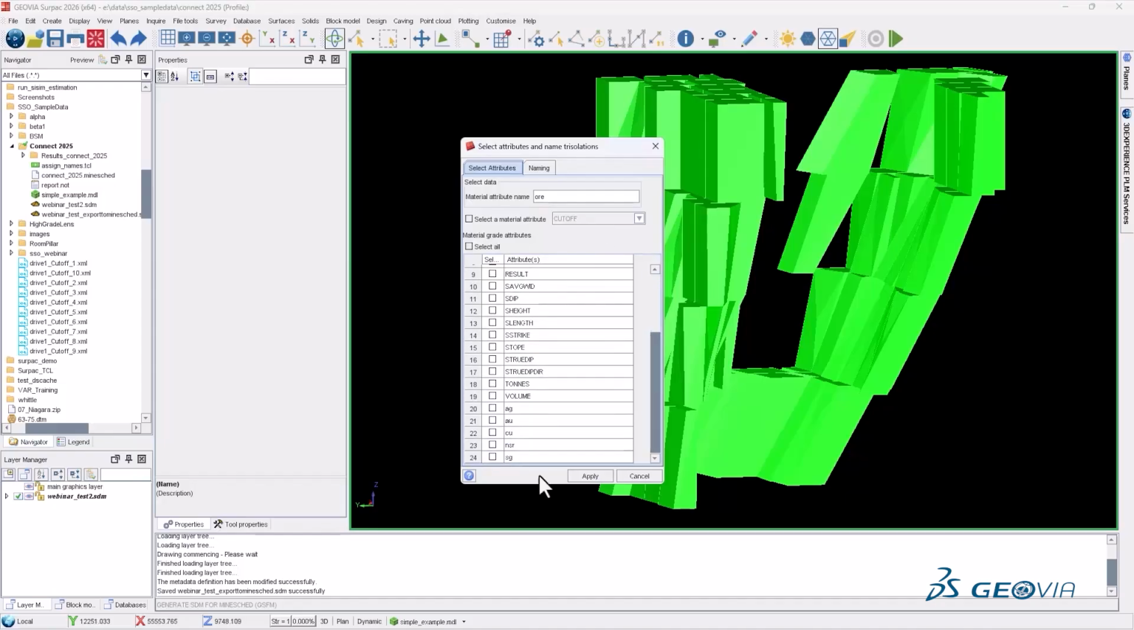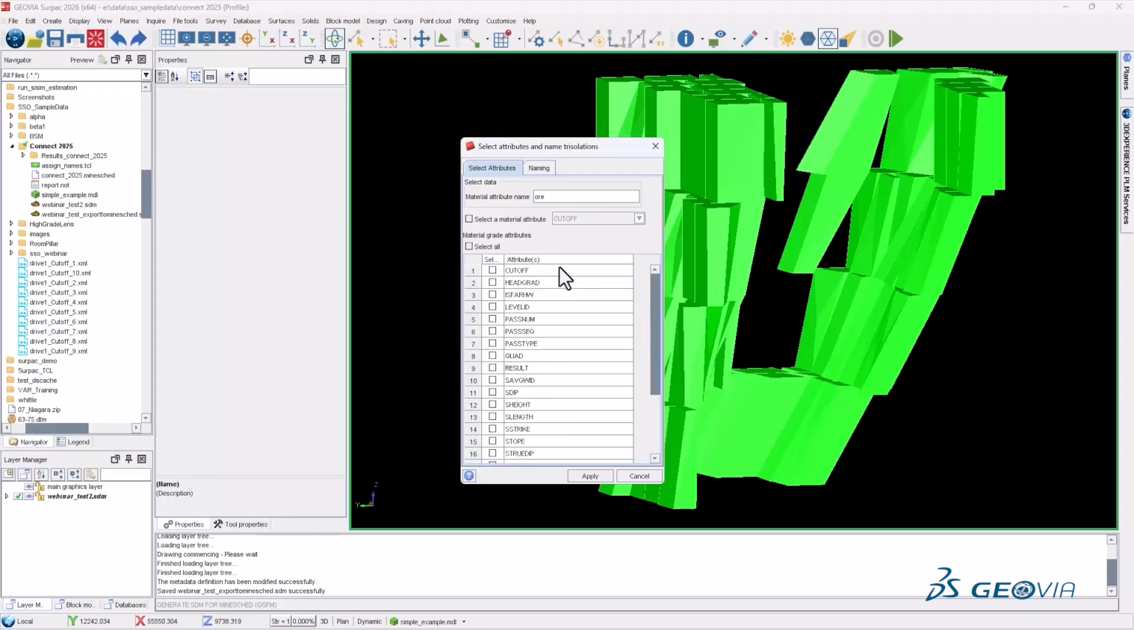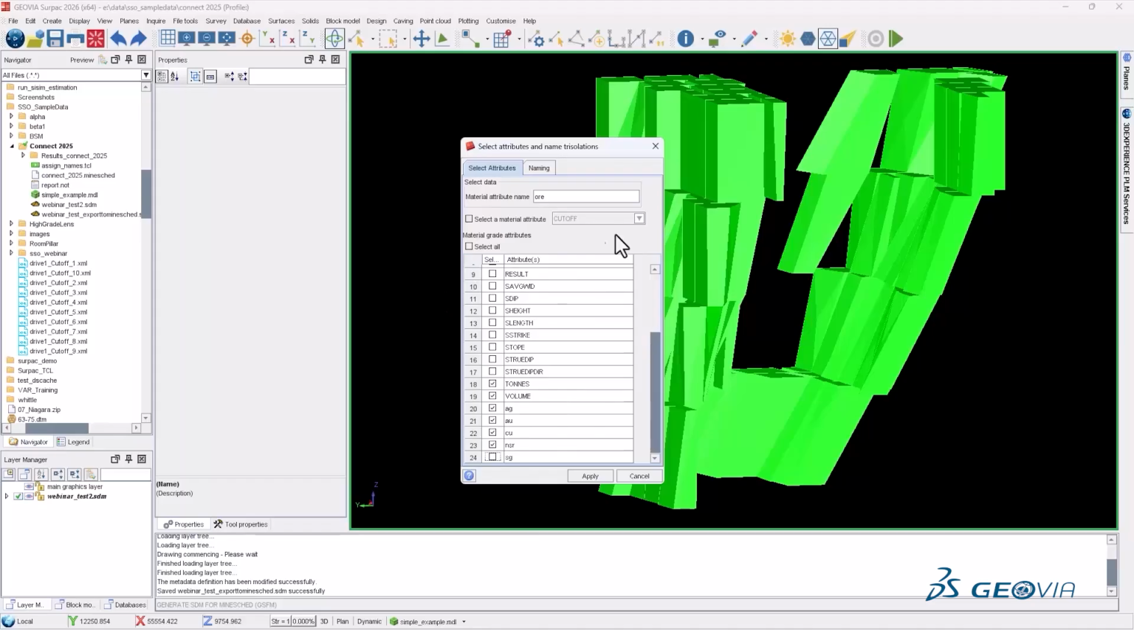Now we have to select which attributes we want to export, or which ones we care about importing into MineSched more accurately. And for that, we will select all of the bottom. We don't actually need SG because we have tons and volume. We then need to select a material attribute if we have one. So if you have a rock code attribute or a classification attribute, you can select it. Otherwise, just give it a material attribute name on top.